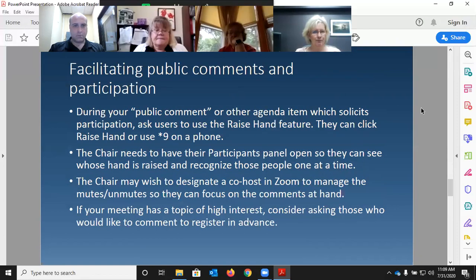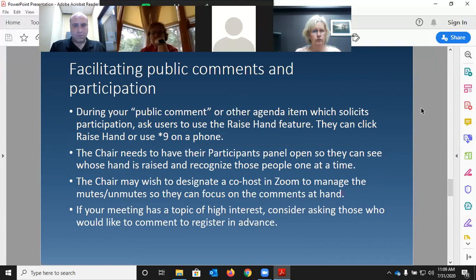Next. Okay, so facilitating public comments and participation. If you are having public comments, or other agenda items which solicit participation, ask users to use the raise hand feature. Rob's going to go over in more detail as to how to do that with Zoom. But it's *9 if they're using a phone. The chair needs to have their participant panel open so that they can see those hands that are raised and recognize those people one at a time.